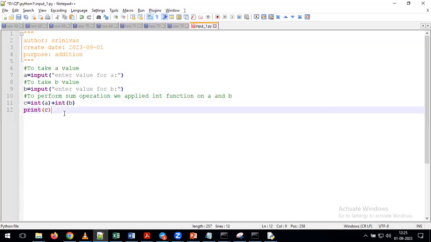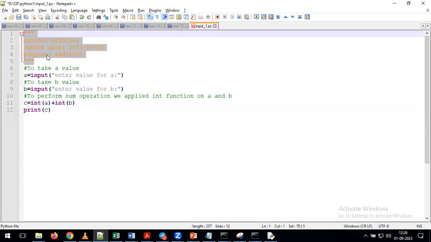Now tell me, what is the advantage of comments? To explain what we are doing in the program, it is better to add this kind of comments. But is it mandatory? It's not mandatory to add comments. But if you are going to work on real-time projects, this is the best practice we have to follow. Whatever lines of code we write, to help other people understand them, it is better to add comments like this. If you want to add a single line comment, we use the hash. But if you want to add multiple lines, we use triple quotes.